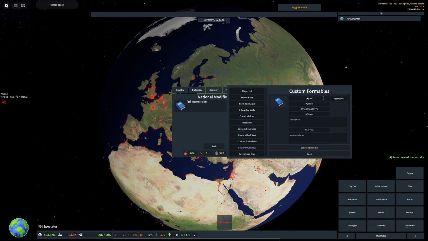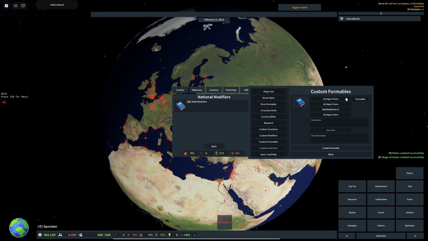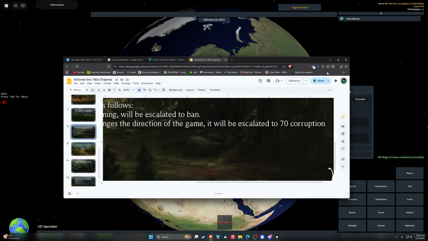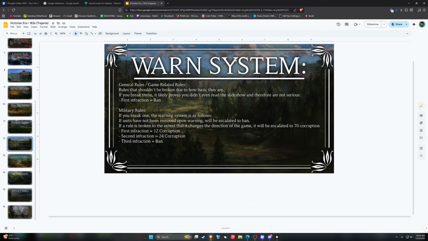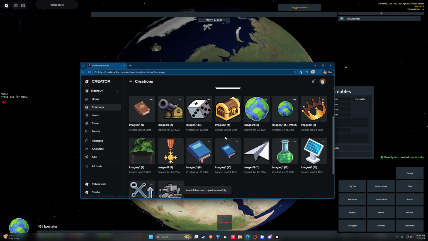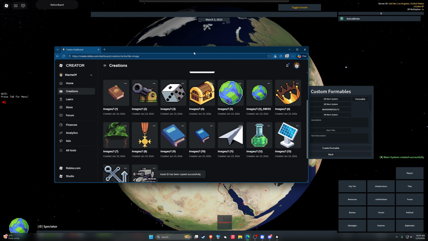Now, this is just for my map. I don't know if you guys want to also use stage of the game as well. Not everybody can look at a slideshow, so we also put the stage of the game in there. And then I also have a warn system for my maps. Let's find it. There it is. This will be where I put the warn system so people know what will get them removed from the game. That might be a little too much decisions, but it should be all right.